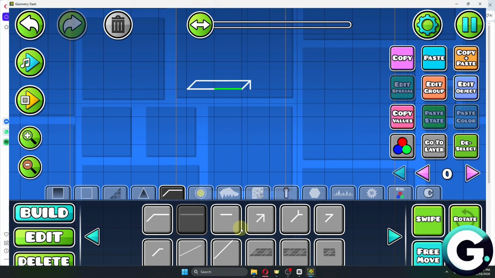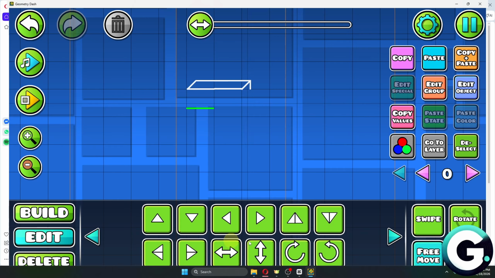So from there, navigate back to the build option, and then let's add the other lines, which is going to be at the side right here. And then of course, edit, then you can rotate this, navigate to the free move option, and then basically you can then build your shape from there.